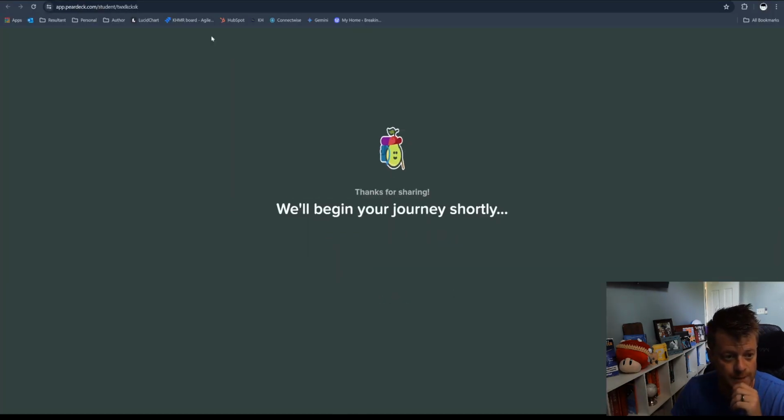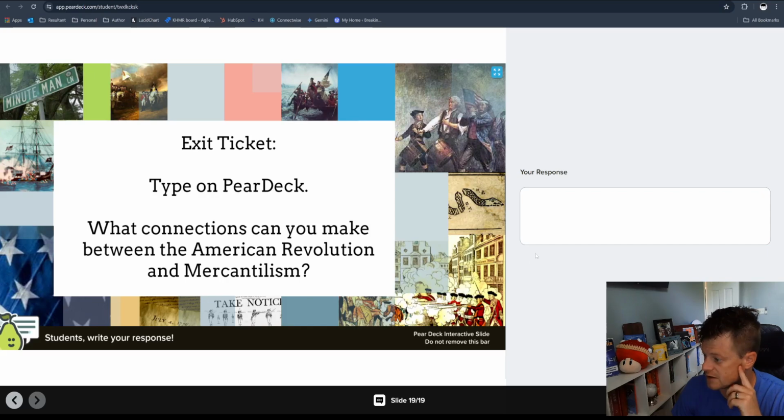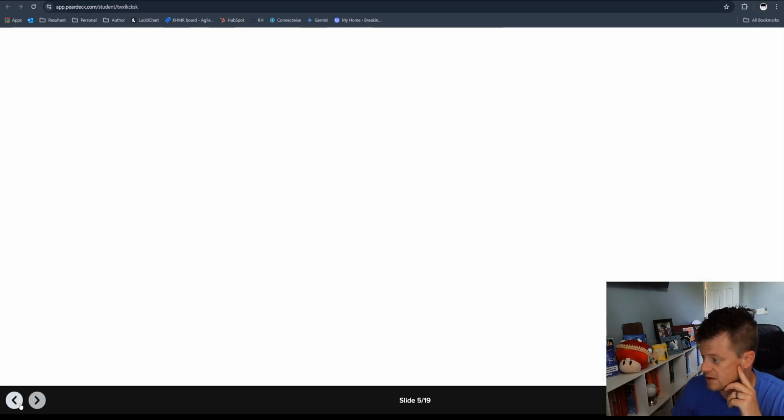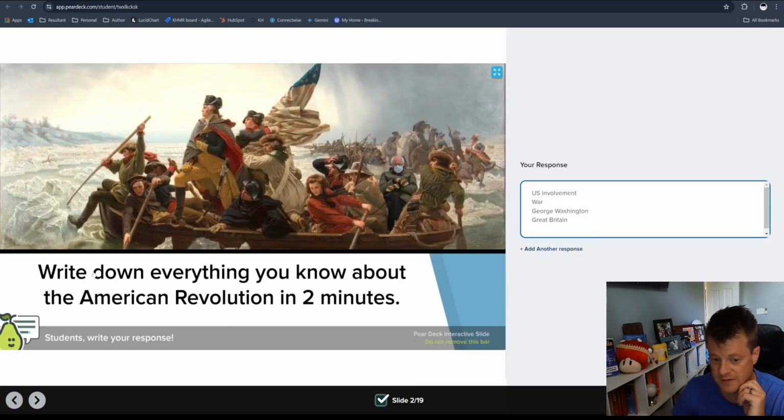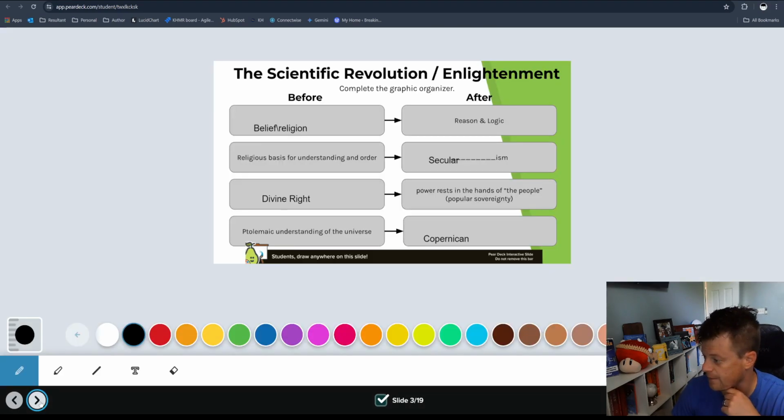Once you are there, you're just going to head to slide number 2 and do a quick check from something that we did in the previous classes. I've given you an example here of how I did it: write down everything you know about the American Revolution in 2 minutes. So we'll see how you do on that, and then we can go forward from there.